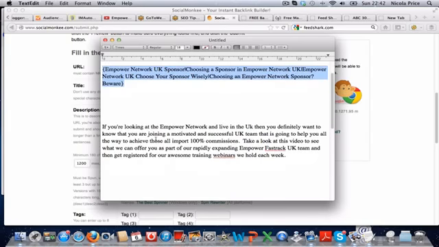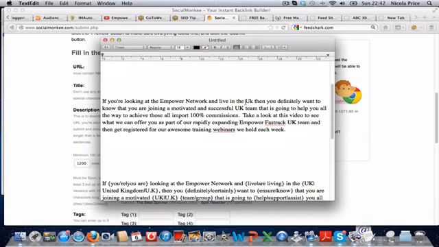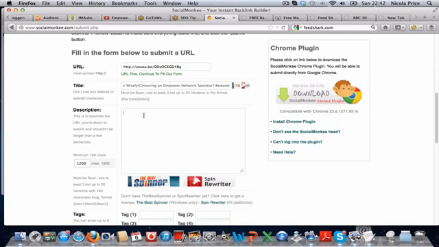So what I'm going to do, this was my original description. I just spotted a typo there. If you're looking at the Empower Network and live in the UK, then you definitely want to know that you're joining a motivated and successful team that is going to help you all the way to achieve those all-important commissions, blah, blah, blah. So I'm going to copy that and put that into here.